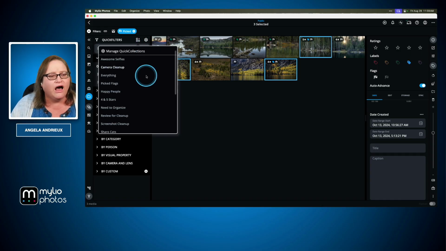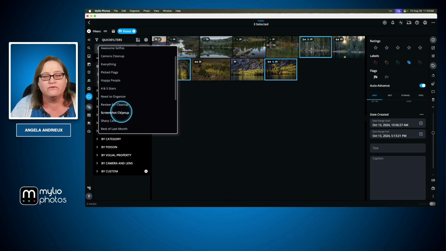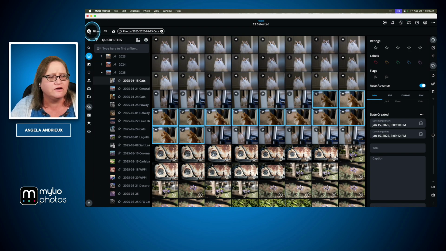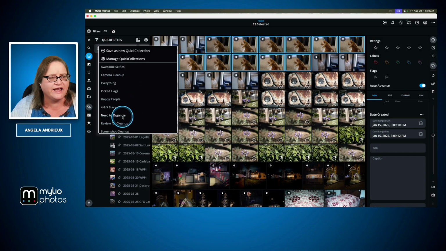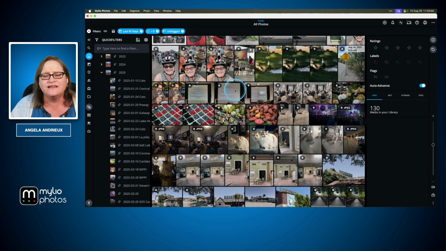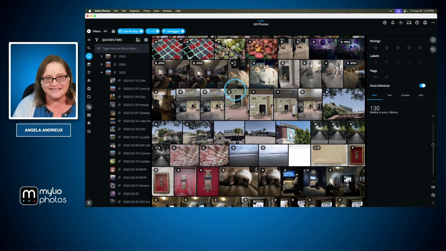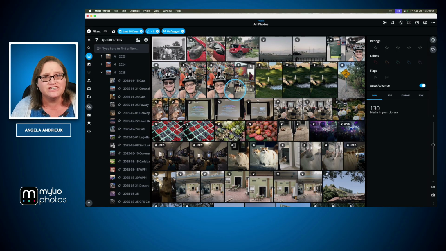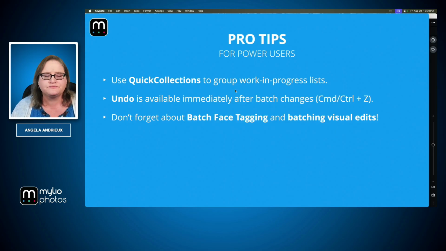Also keep in mind that there are a few in here that are really helpful. This one, Needs to Organize, is built in. You don't have to create that one yourself. So from the All Photos view, if you go here to Needs to Organize, this is really a great starting point because it's everything from the last 90 days, 0 stars and unflagged. So that tells you these need attention. So that's another way that you can get to a group. But quick collections are very, very useful.